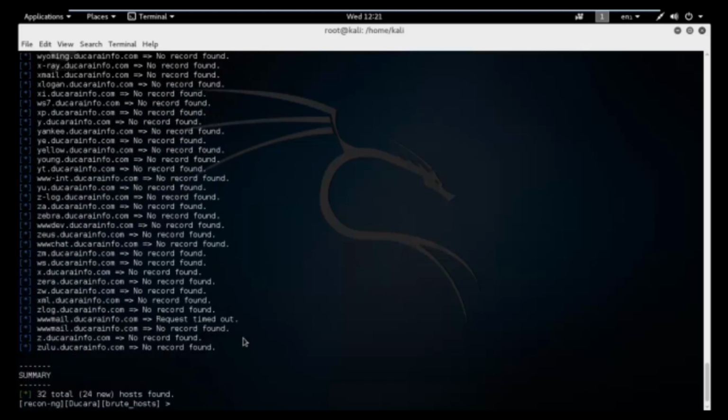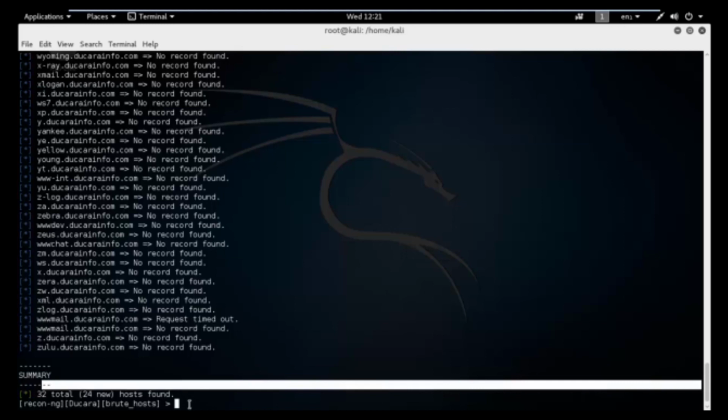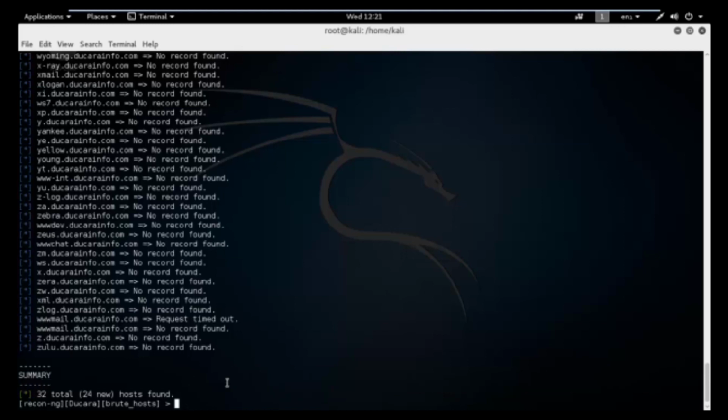And if you see down here, it shows A names also. Subdomains are listed to A names rather than C names. All right, so it says 32 total, 24 new hosts found. So it got all the information back for us, right? Pretty nice, pretty neat, right? Okay, so that was the brute hosts command, which basically got you all the hosts, right?